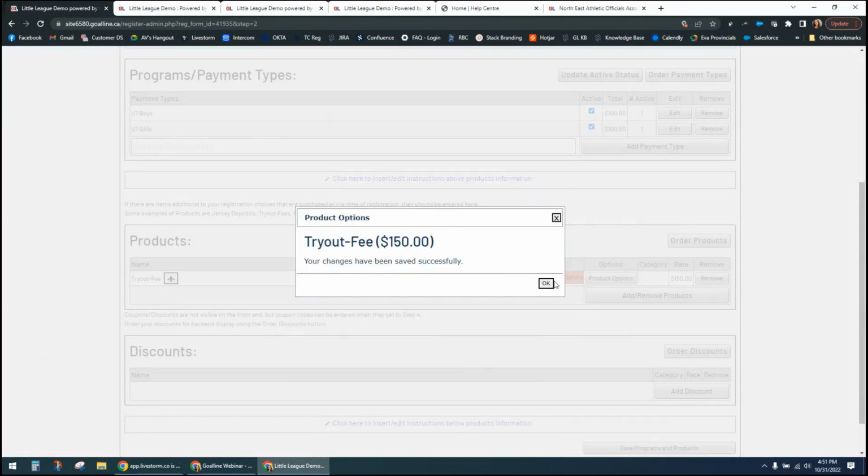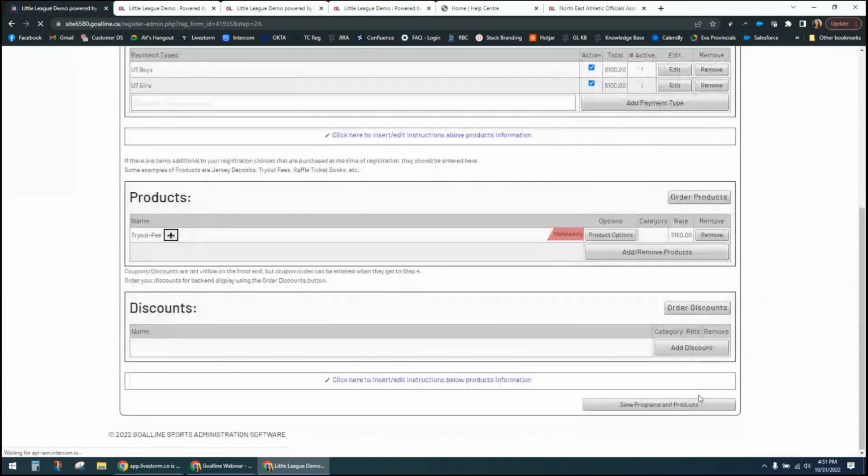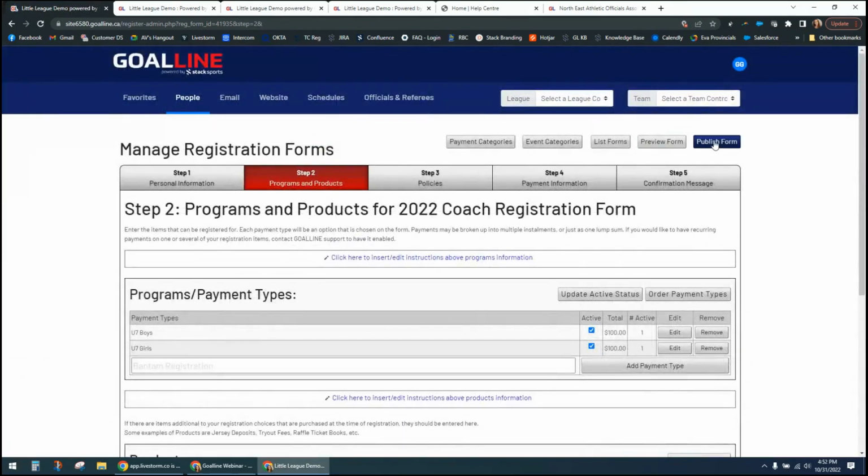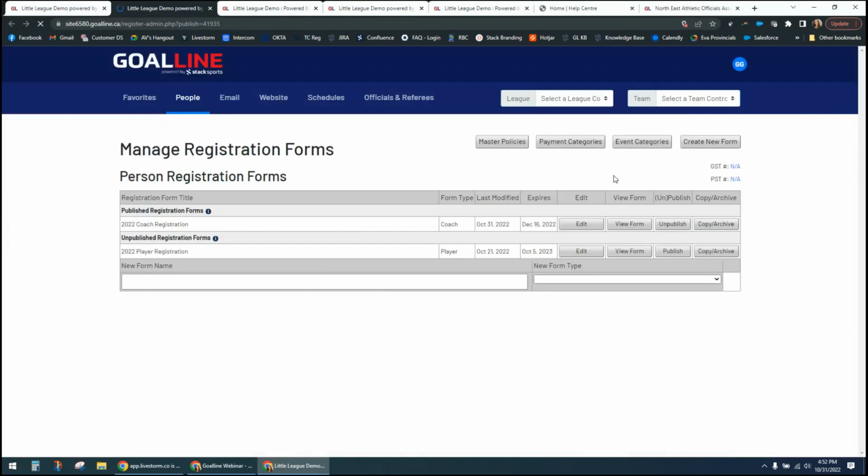Okay, there we go. All right, so now that's not mandatory. So now I want to publish the form. And as I do this, it's thinking through, do you have all the requirements met? And if I didn't, it was going to pop up and tell me you don't have all the requirements met.